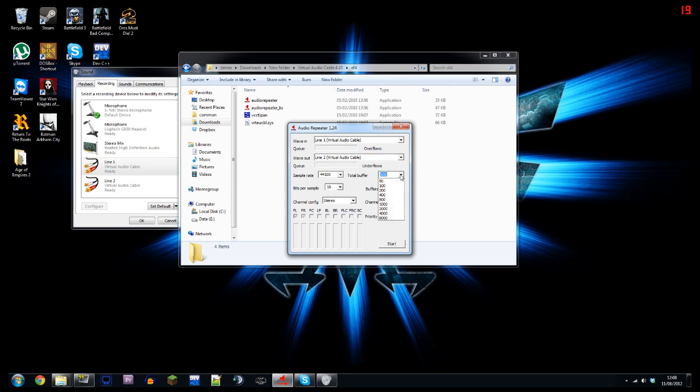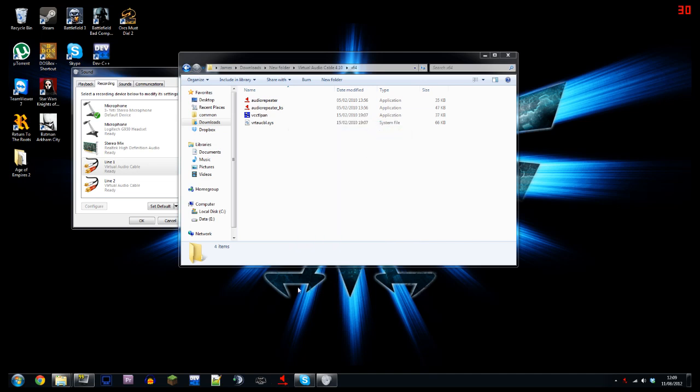You can change the buffer to like 200, or if this is kind of like overflowing or underflowing, you can change the buffer to like 8. Hopefully it should help that. And then click start. So this is basically routing the sound, and that is where your TeamSpeak audio is going to be coming through. Next, we have to set up the TeamSpeak or Skype or whatever to go through that.